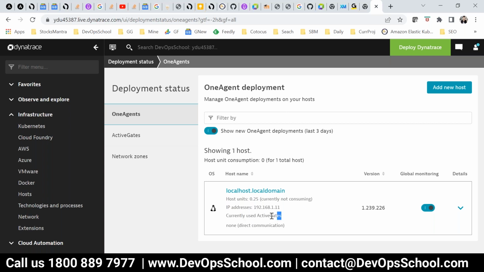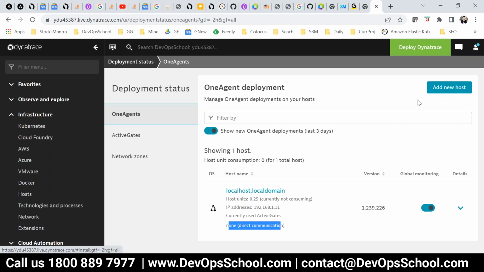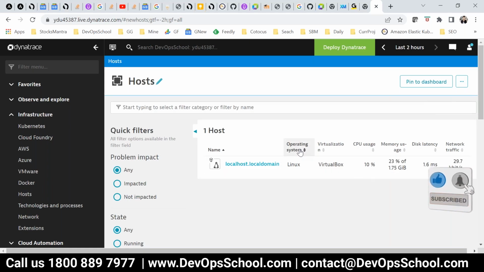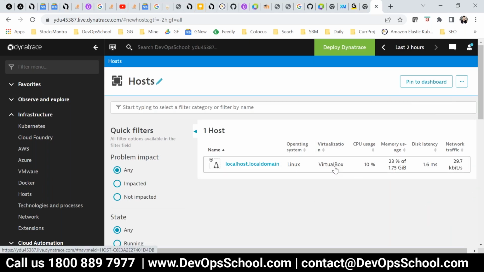Currently using ActiveGates. Now, the ActiveGate is like one of the proxies and direct communications. So yes, these are the things which you have. You can add a new host and follow the process. So here, what I did, I'm monitoring one of the Linux boxes, and you have data. You see the operating system is Linux, virtualization is VirtualBox. CPU usage is 10%, and memory usage 23%. Data latency, disk latency and network latency, you have it.